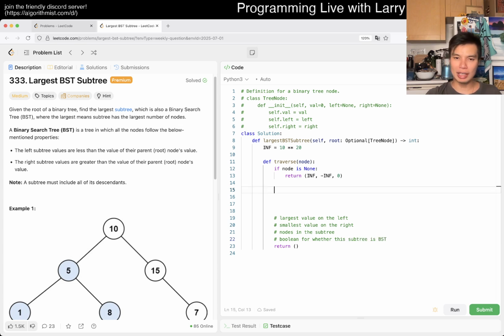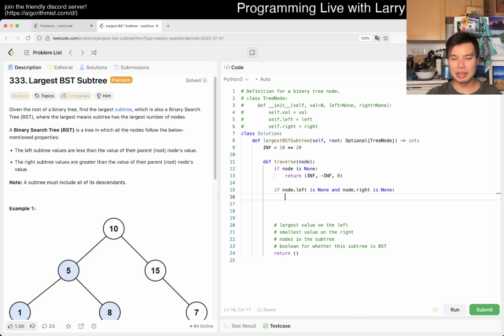Okay, so now let's say if this is a leaf, then what happens? If this is a leaf, then we return, of course, node.value, node.value. I think I'm doing this wrong.